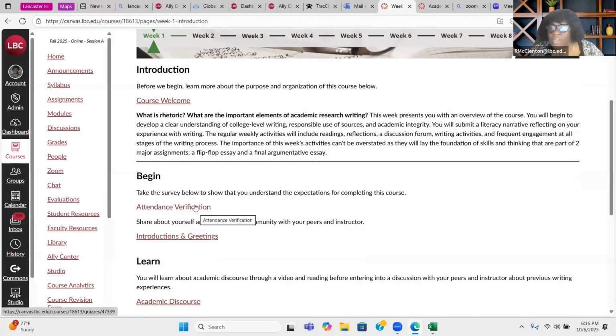And if you don't, then it is assumed that you do not want to participate. But beyond that, most courses will have some type of introduction and greetings. And for the most part, you're probably going to do a little video. Some professors allow you to write it, but it's just your way of introducing yourself. Okay. So everything is laid out in a way that should make sense to you.